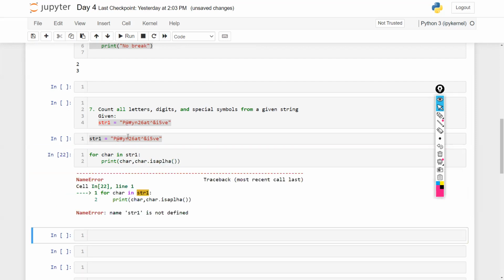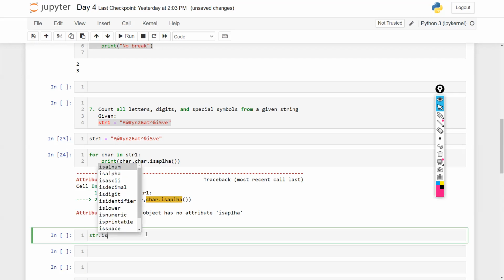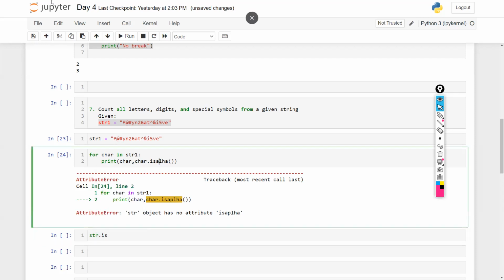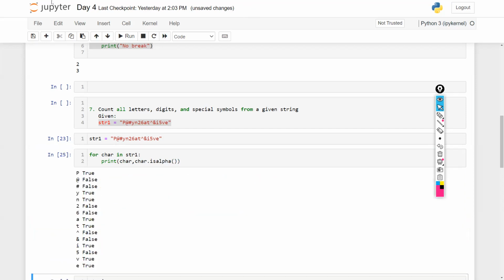And you would see that it has no attribute isalpha, so it should be spelled correctly. Okay, isalpha. So you would see that P is an alphabet, but at the rate is not, hash is not, Y is an alphabet, then N is not an alphabet, Ln is an alphabet, then 2 is not an alphabet, like that. In the same way, you can check whether it is a digit or not. So I would also print here character.isdigit.